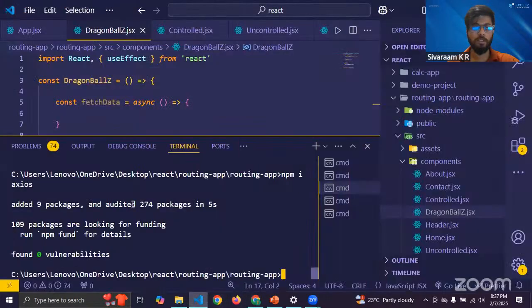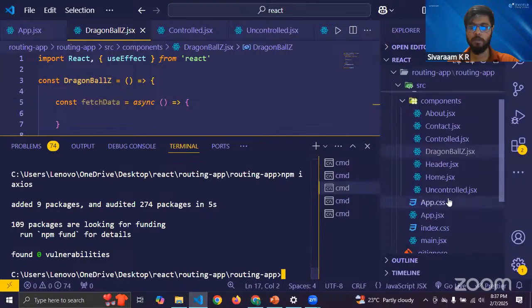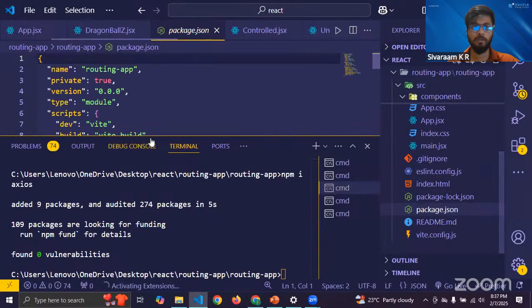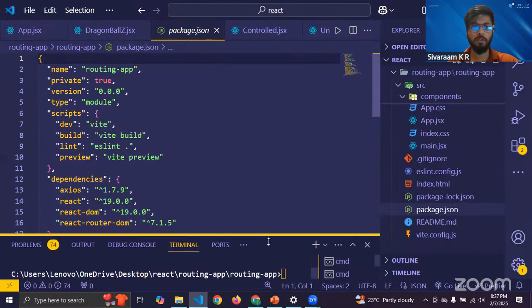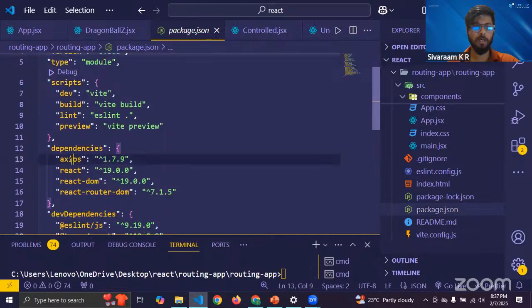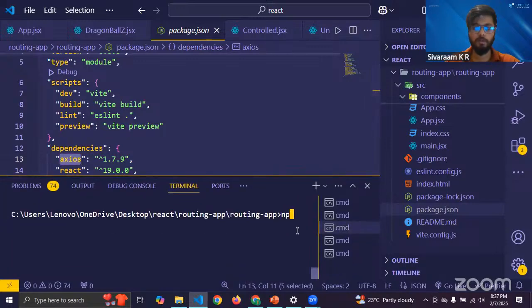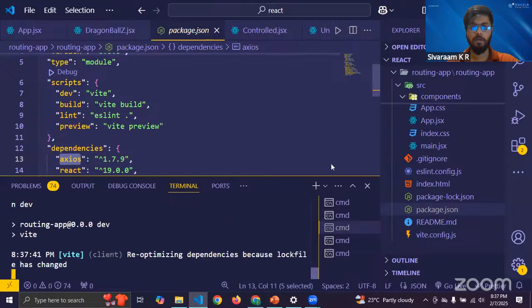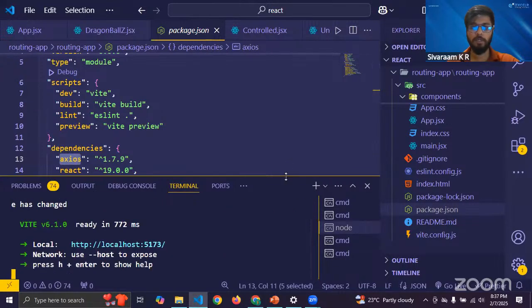Now this has been successfully installed. How do I know whether a package has been installed? You need to check inside your package.json. If you go here, you can see inside dependencies, I have Axios. That means I can access this inside my React application. After this, you need to run the app again, npm run dev. Now the application is running.